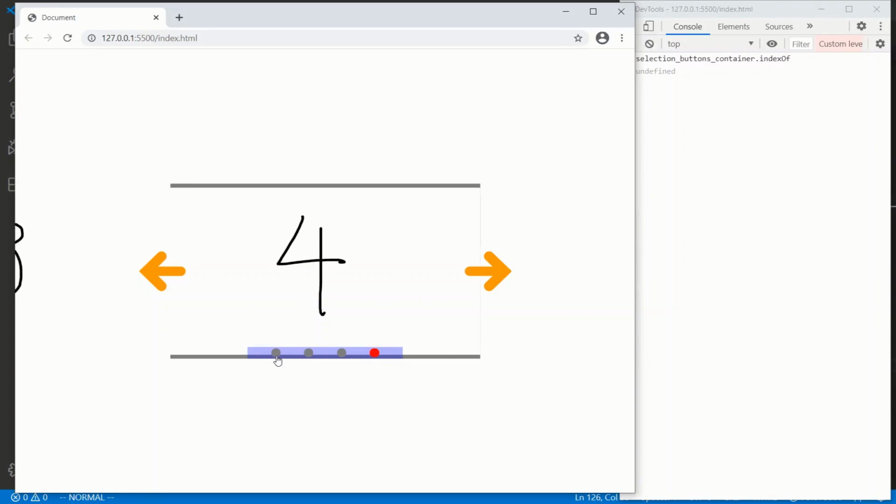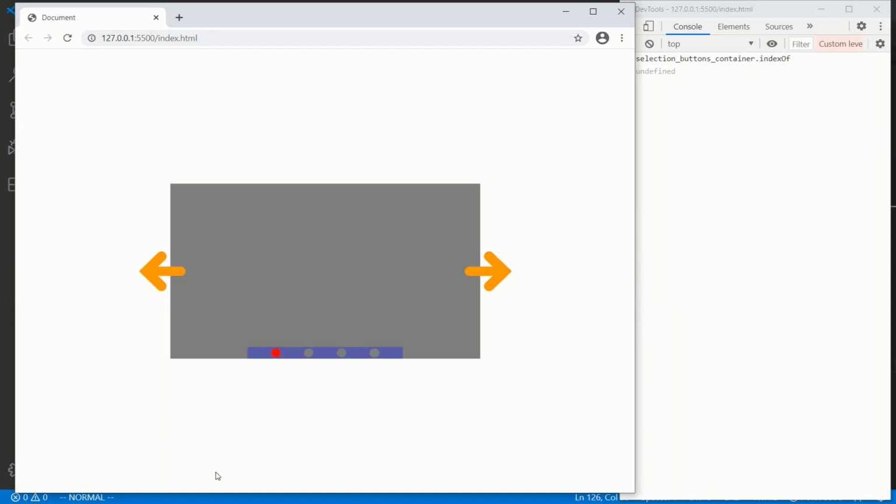Let's go to the first card. First card. Second, third. Let's click this guy. So we should go to the 4. 4. 1, 2, 3, 4. Let's go back to the 3. There we go, 3, 2, 1. Watch this. Let's go to the 1. What's going on? How come it's screwing up now?